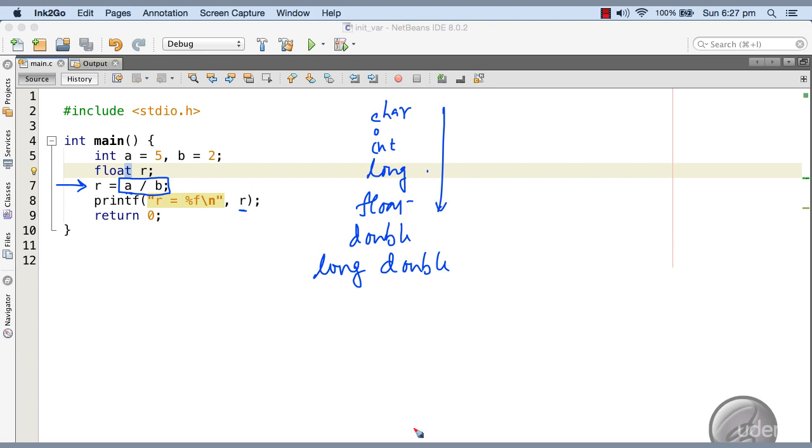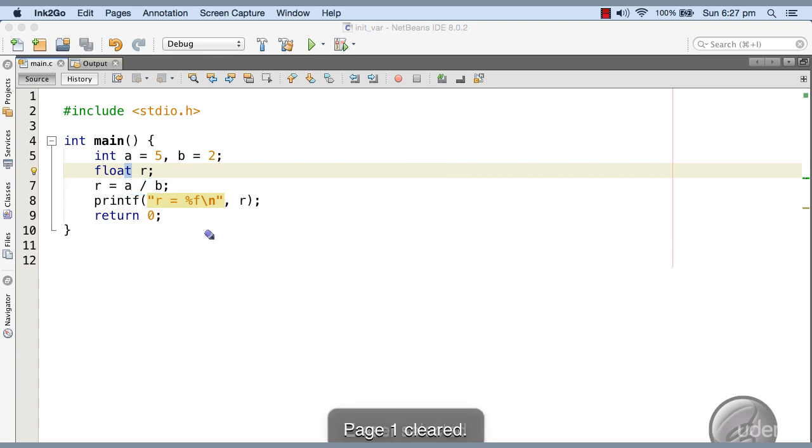Now, in order to correct the answer, if we want to get the correct answer for this particular operation, then always we need to keep in mind that we need to convert one of these variables, either a or b, to floating point in order to get the exact result. If we could convert one of them to floating point, then the result is going to be in floats, because the operation between an integer and float is always going to be in float.